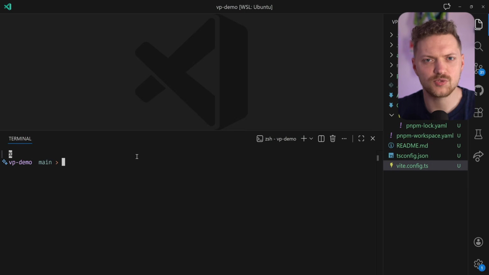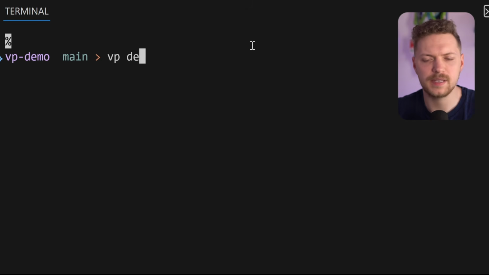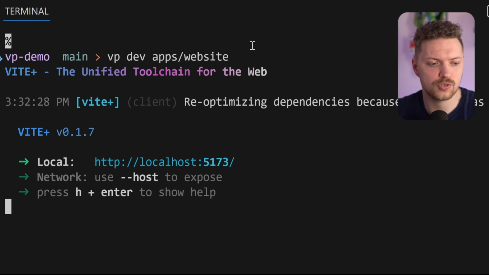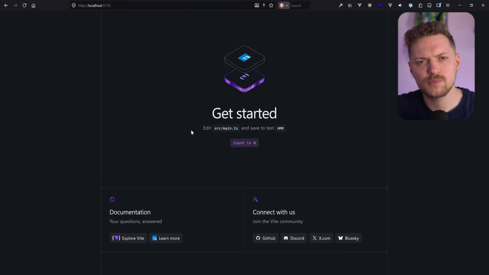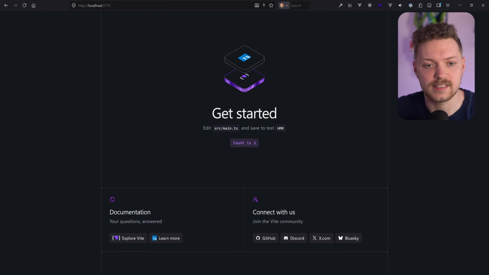The first thing we want to do is running the dev server, of course, so we can run vp dev and then type in apps/website, because that's where our website is in the monorepo structure, and the classic Vite dev server will start here. Switching over to the browser, we can see the new Vite 8 starter template here for TypeScript and Vite application. The count is as usual working through the button, and HMR also works as expected.